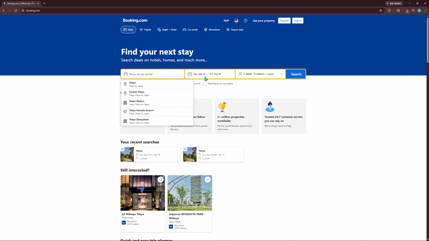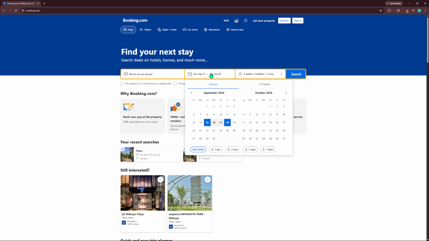Next, you'll need to choose your booking dates. This is crucial as it determines the availability of accommodations. Whether you're planning a weekend trip or a 2-week holiday, select the start and end dates for your stay. You'll see a calendar pop up, making it easy to choose the exact days you want.